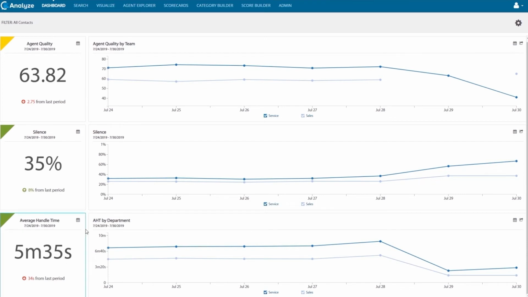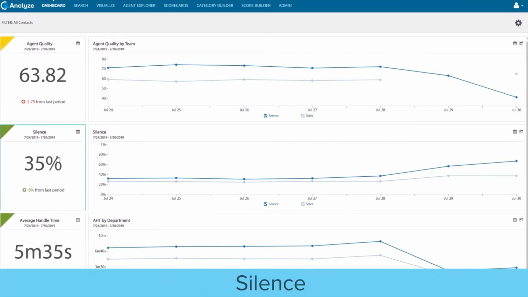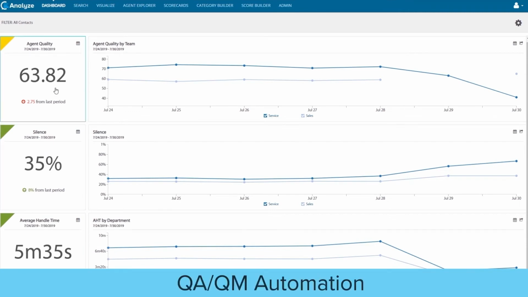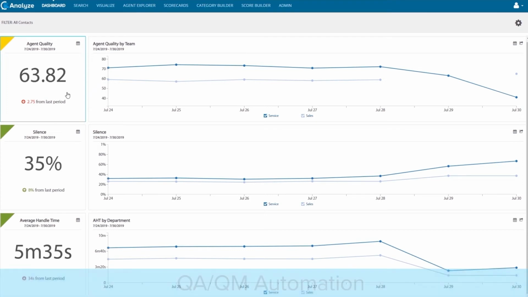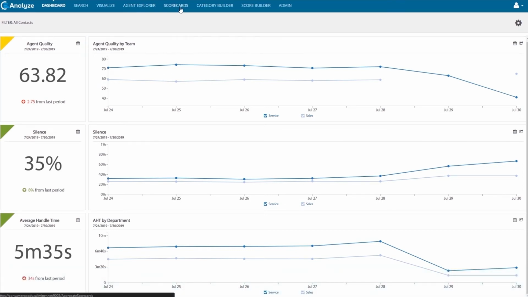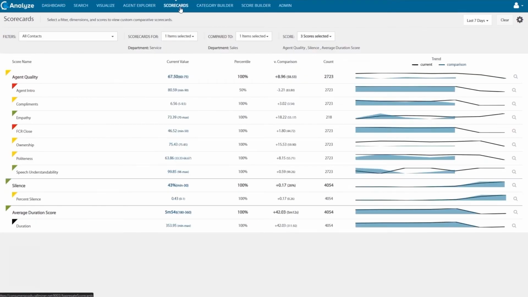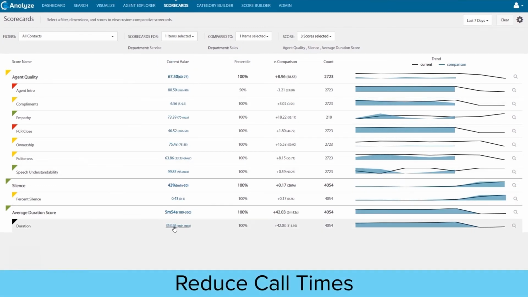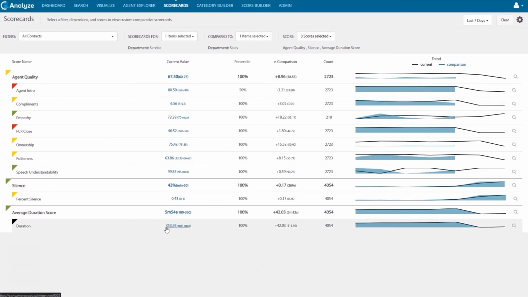Contact center efficiencies include things like average handle time, silence during calls, and automating the QA process by utilizing CallMiner's AI-fueled modeling. By focusing on these areas, your business can save money by reducing call times and increasing agent efficiencies. In addition, efficient agents help improve the overall customer experience.